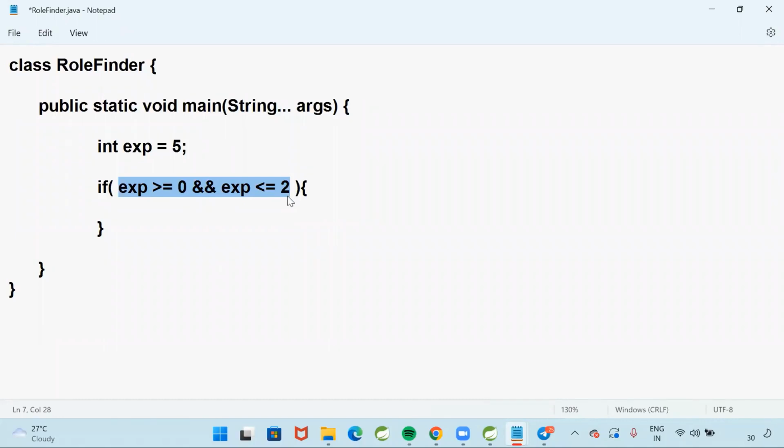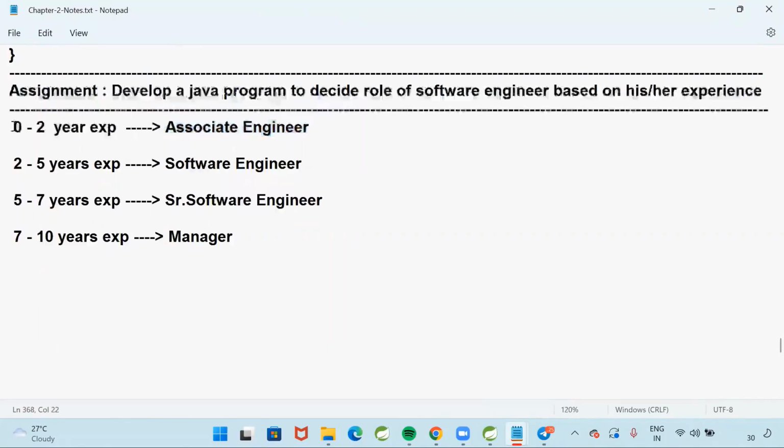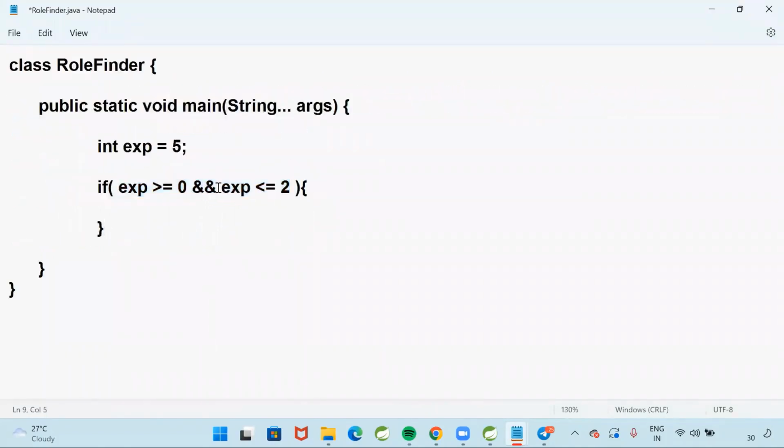But here, for this requirement, should I check only one condition, or do I need to check two conditions? Two conditions. 0 to 2 years. It can be greater than or equal to 0. It can be less than or equal to 2. As I need to check two conditions, I am going for AND operator. First condition should be true. Second condition also should be true. Then only we can make it as true.